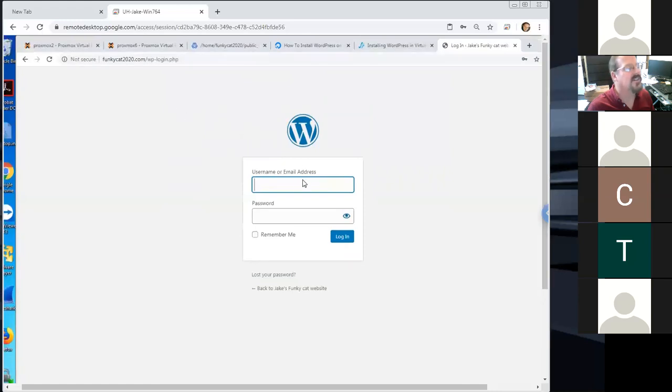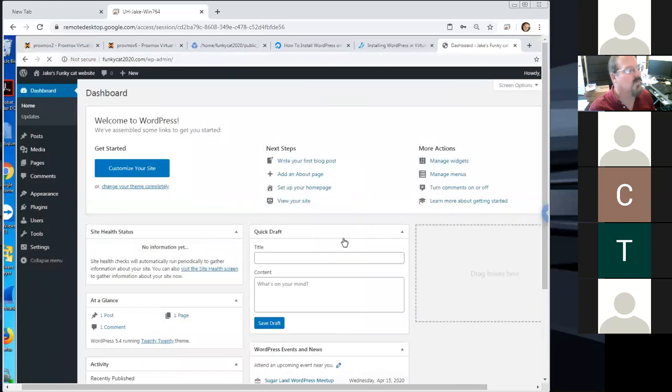That's asking me to log in. Funky Cat 2020. And you can see my browser's trying to fill it in. That's because I've already done this once just to make sure I can do it. Log in. Welcome to WordPress. So this is that URL right there.